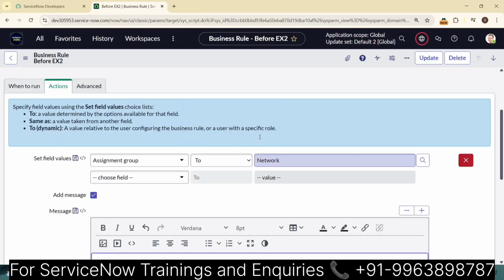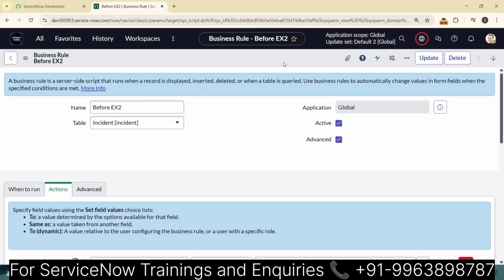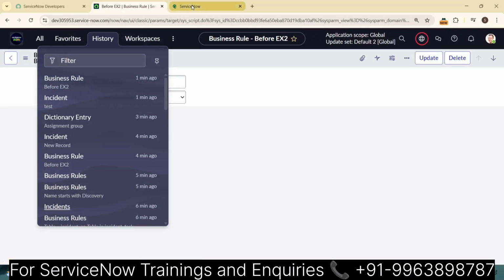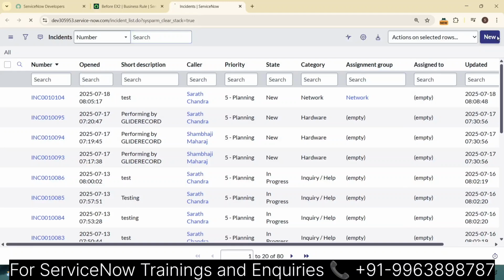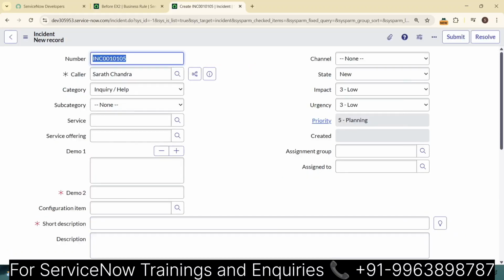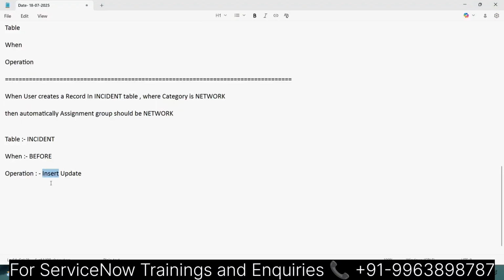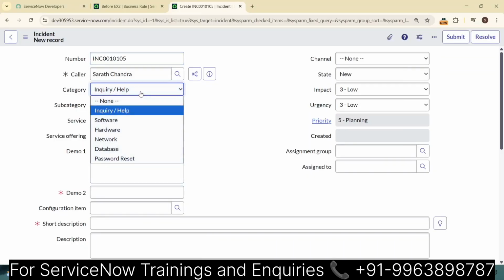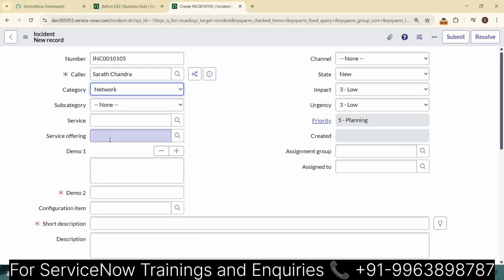Okay, just save this record and then open the list of incidents and click on the New button, where we want to show the insertion of a record, like when creating a record. It is a new record. If I select the category as network here, and go for test, the short description is also test.